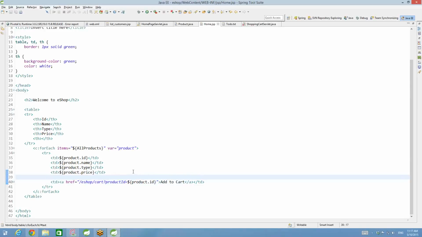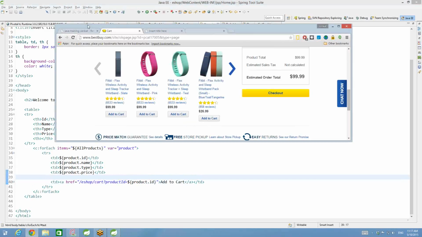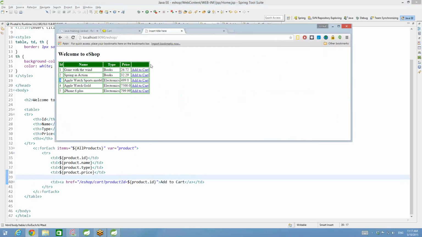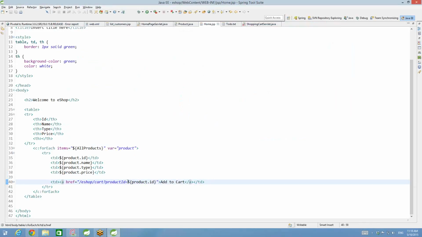Got it. Okay. One second. When you mouse over here, you will get the product ID equal to 1. This is a dynamic URL. Everything is localhost 9090 slash eShop slash cart, we added it, question mark product ID, we added it. That one I'm taking dynamically from the product.id.